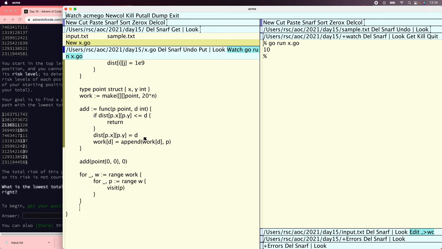All right, so now all we need to do is write the visit function. So visit is a func taking a point, and we need to fill this in. We're going to start by figuring out what the distance of that point is. Now we know for sure that this is the best possible distance for the point P at the moment where we visit it. We're not going to find something better. So if this is the bottom right corner, then we're done. So let's print that. Println D, and then we'll just exit.